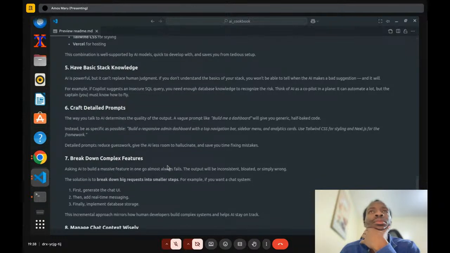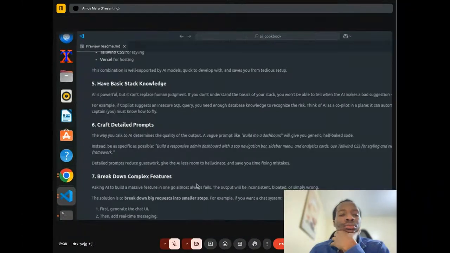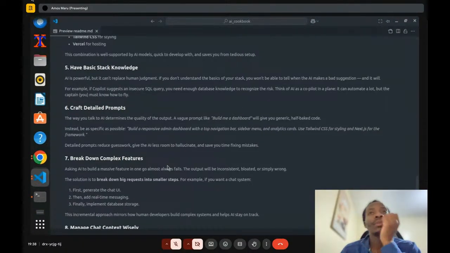Another rule of thumb when it comes to solving a problem is to break down complex features into small features, right? When you break down big features into small features, first things first, you'll be able to manage your chat window. You don't want to burn through a lot of tokens. And when you finish your features, you need to push it to GitHub, as AI generated code can really mess you up, right? So break down complex features into small attainable goals that you can do with your AI. So the solution is to break down big requests into smaller steps.